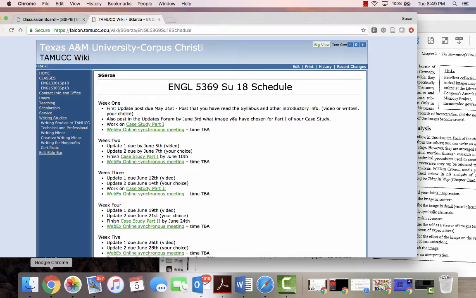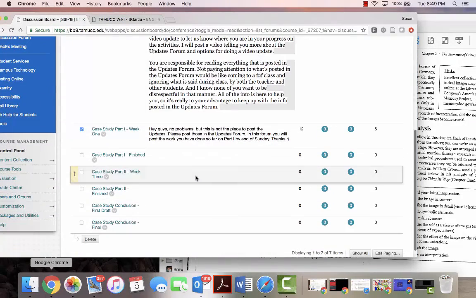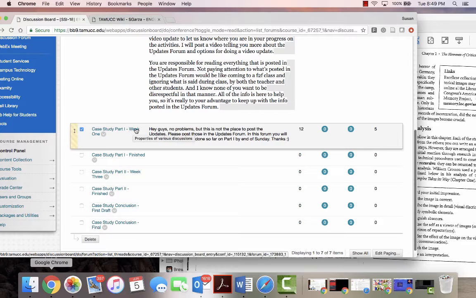And then also post by June 3rd what images you have chosen for part 1. So by now you should have chosen an image. Work on case study part 1. Now you were supposed to post that at the end of week 1, and I had that here in the discussion forum: Case study part 1, week 1. In this forum, you will post the work you've done so far on part 1 by end of Sunday. It was due June 3rd, so that should show up for you somewhere in Blackboard.